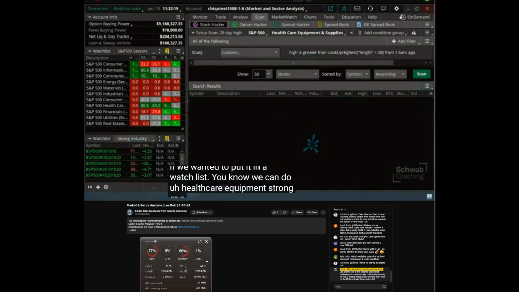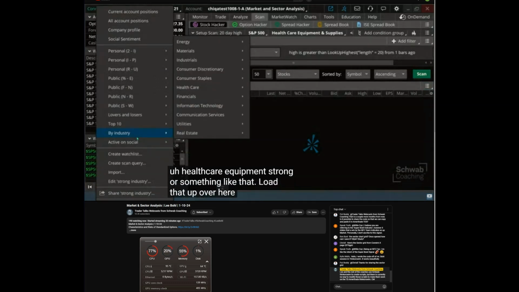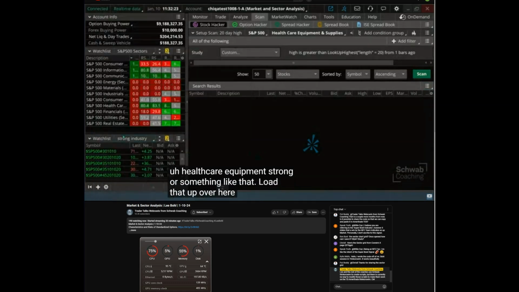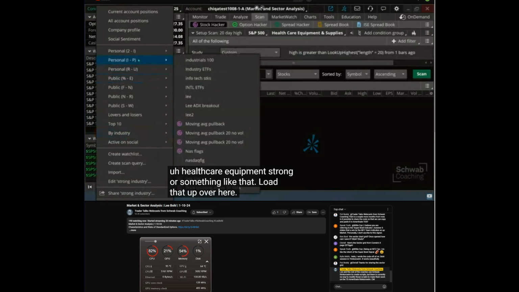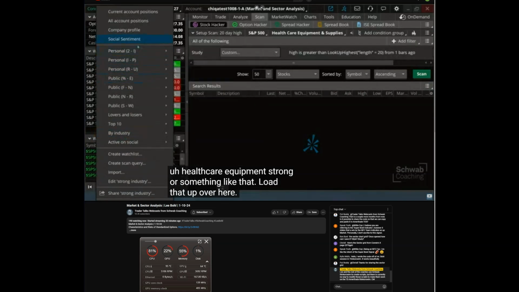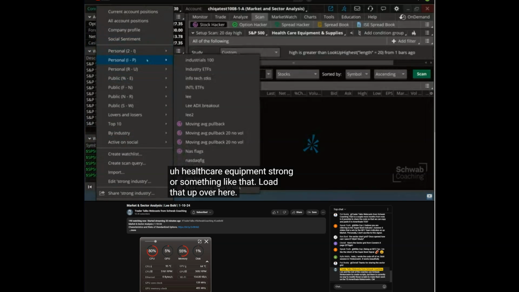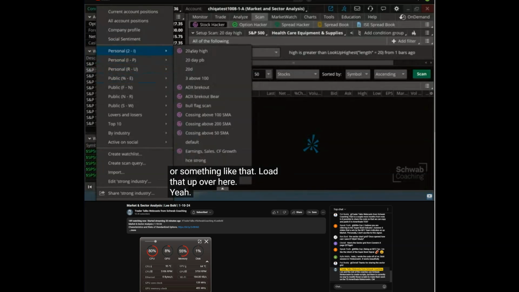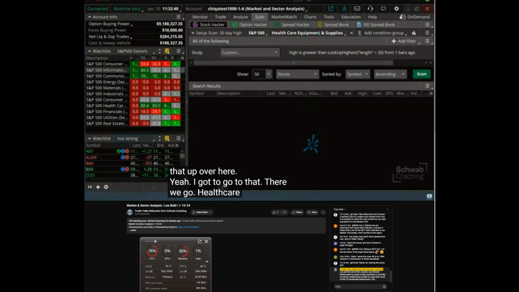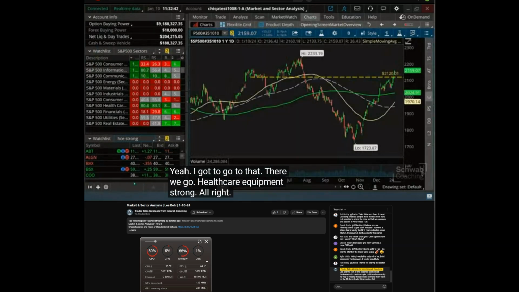Load that up over here. I've got to go to that. There we go, healthcare equipment strong. We'll put up our chart, and I want to look at a couple of these with you.